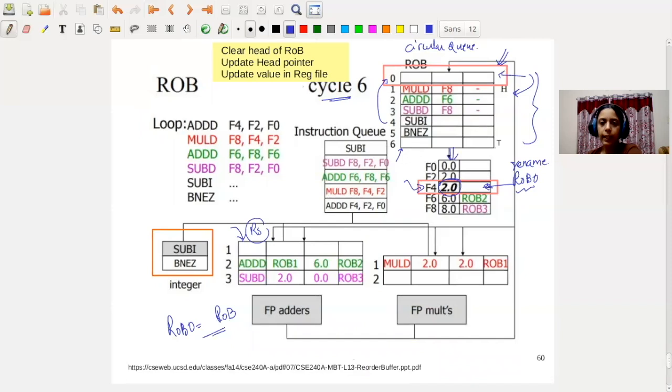So now to summarize this cycle, we release the reservation station first. We write the value of rob 0 to the place in the register file which was renamed to rob 0, and we clear the entry rob 0 in the register file. We clear the entry here in the rob and update the head pointer to move to the next instruction. In the meanwhile, the next instruction sub and branch have got dispatched to their respective reservation stations.